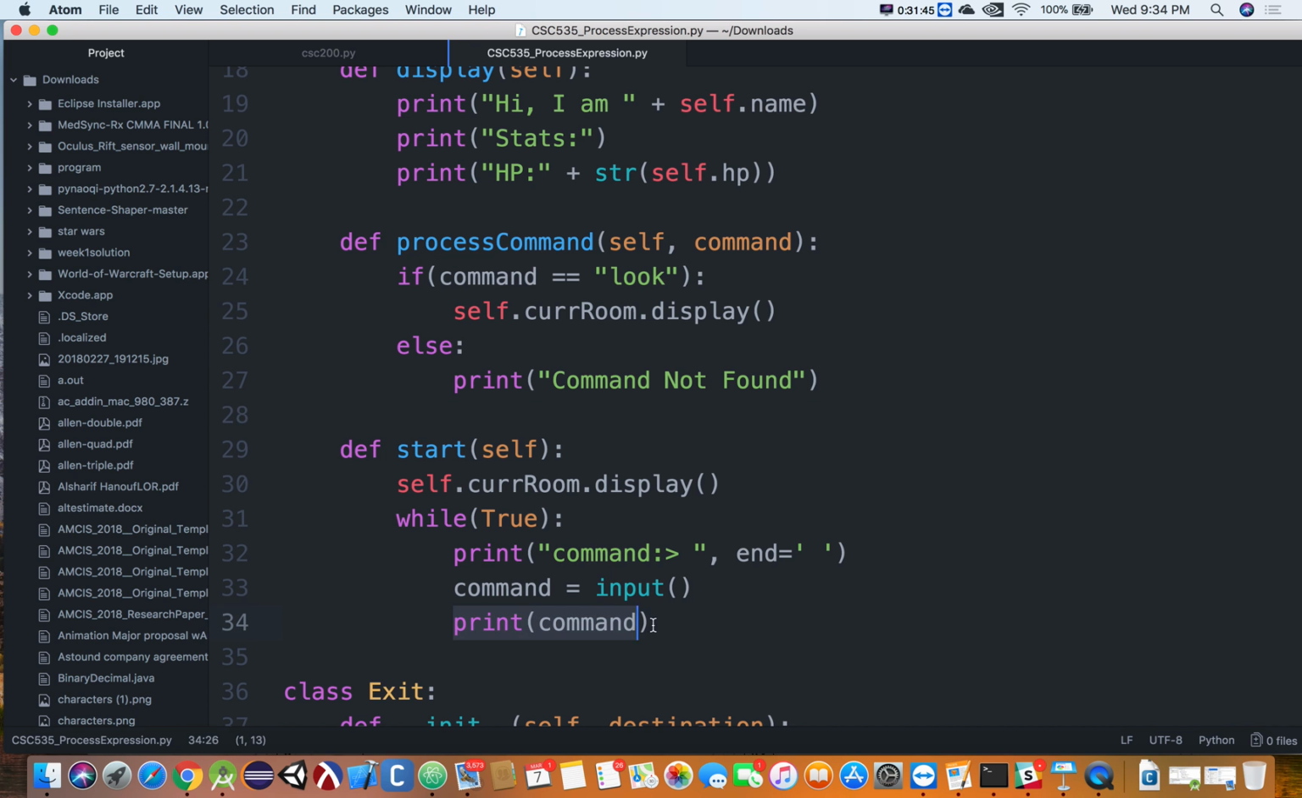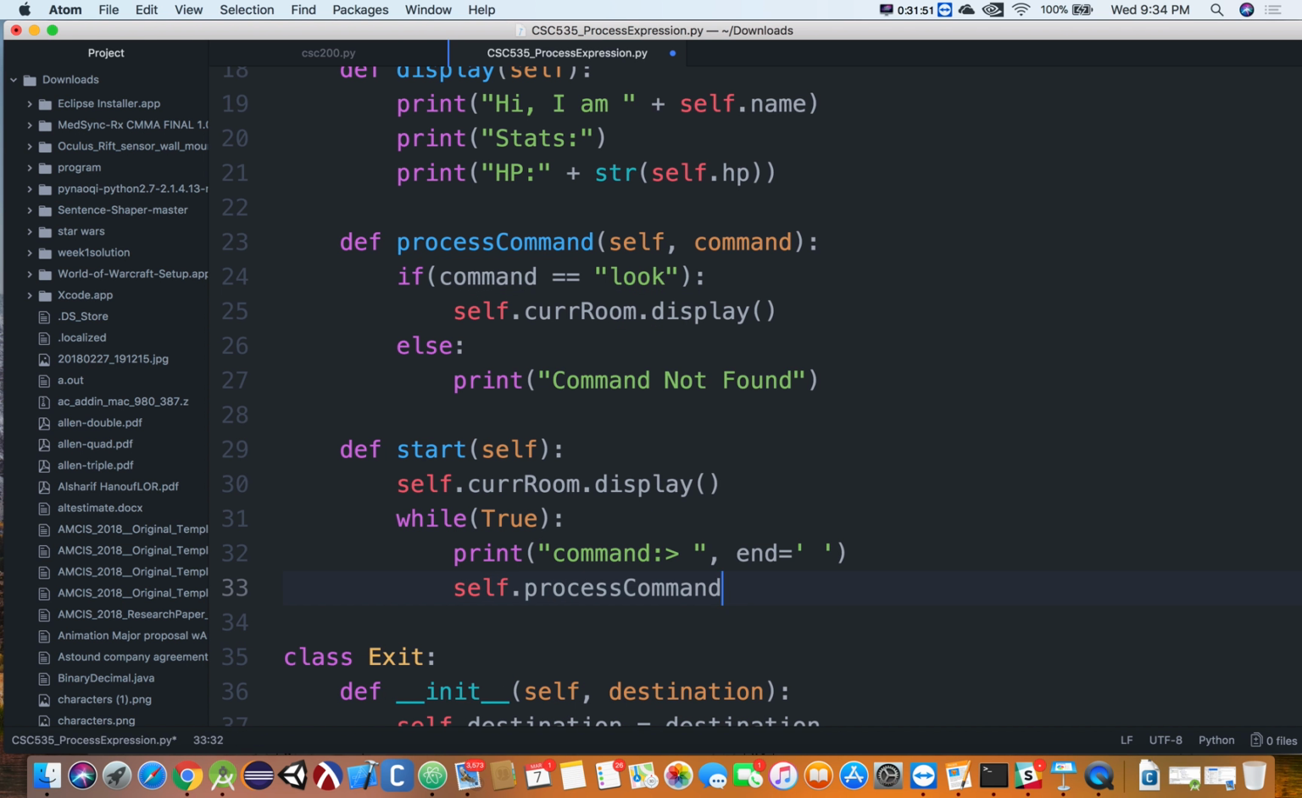So we read in a command. Well, actually, we don't even need to store it in command here. What we can do is we can just say self.process command, passing it whatever the user types. So our start here will print out the command prompt, read something in from the user, pass whatever they read into our process command, which is right here. Process command is going to look at that command. If it's equal to look, it's going to display the current room. Otherwise, it's going to spit out command not found.